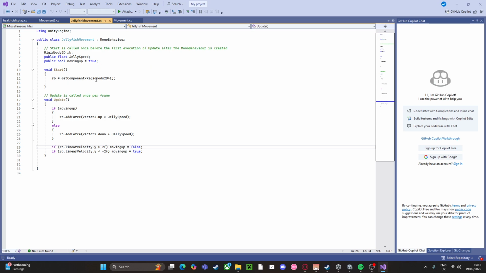It'll get rigid body again. That's why they move around, because they wanted a collision. I need to stop them from moving though. I need to assign them to an axis. So void update. If moving up, it'll do rb.add force vector 2 up times jellyfish speed, so it'll go up. And if it's not going up, it'll go down.